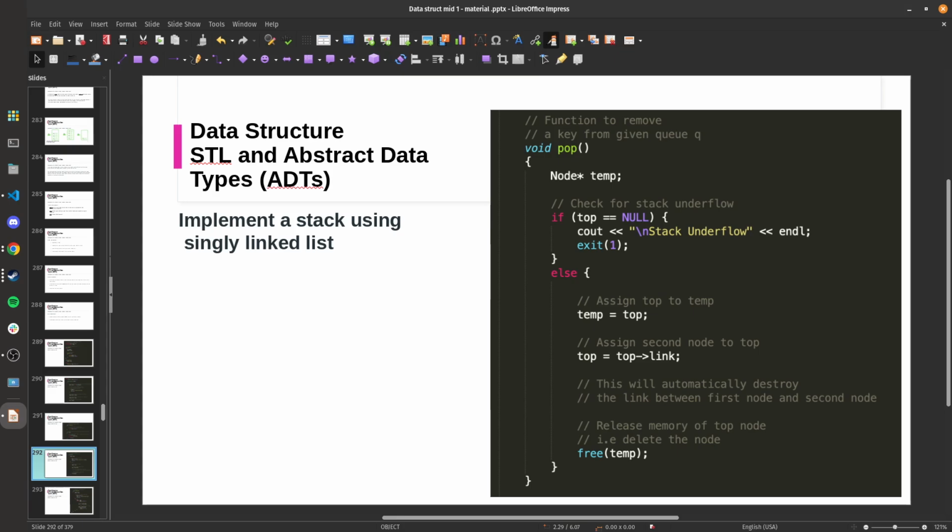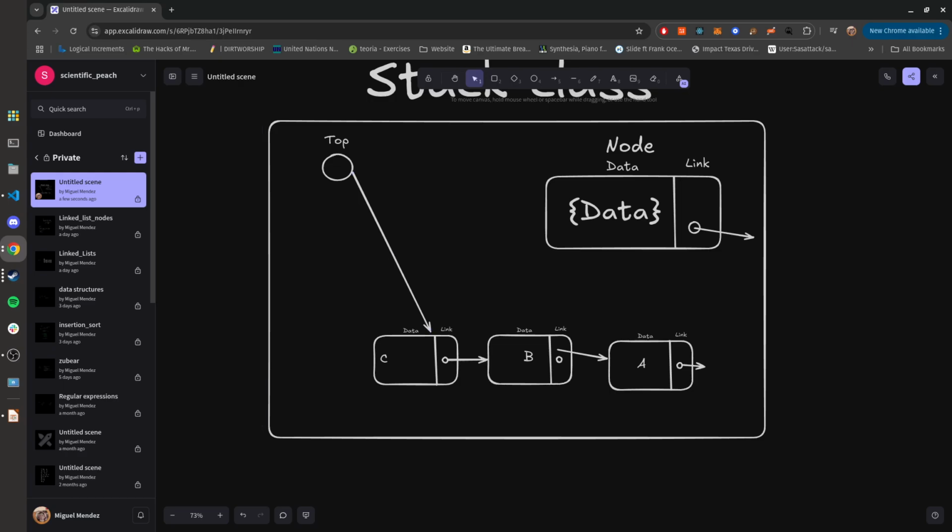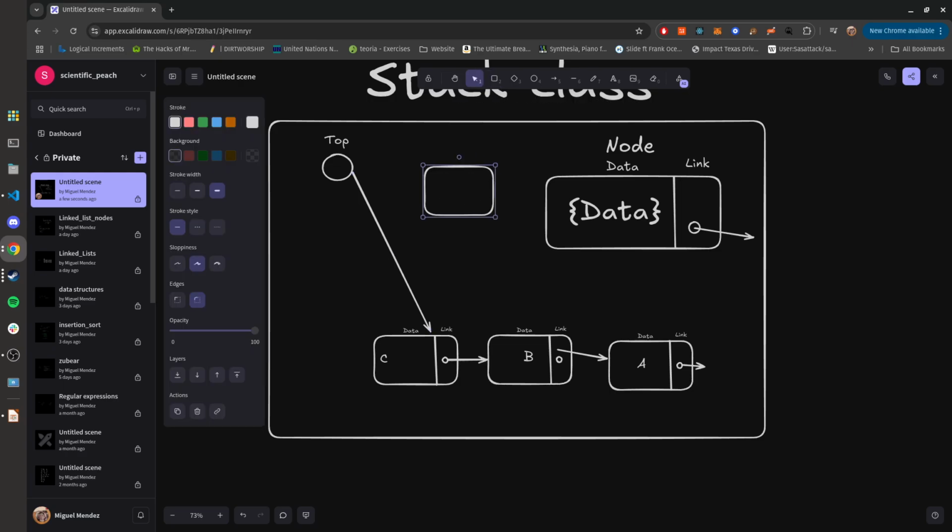Yeah, so to pop, all we're going to be doing is first making sure that we're not popping from an empty list. Otherwise, we're going to be assigning top to temp, and we're going to be assigning a second node to top. So essentially we're creating a temporary variable, and this temporary variable is going to be equal to the top, and we're going to take its link. So we're going to set the temporary variable equal to the top node's link.